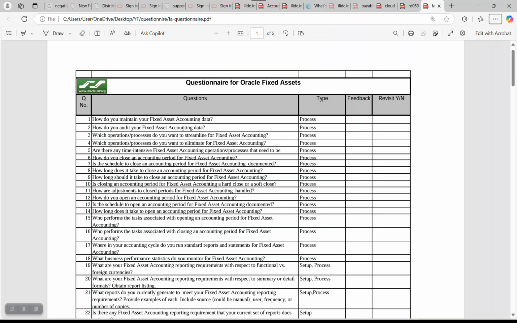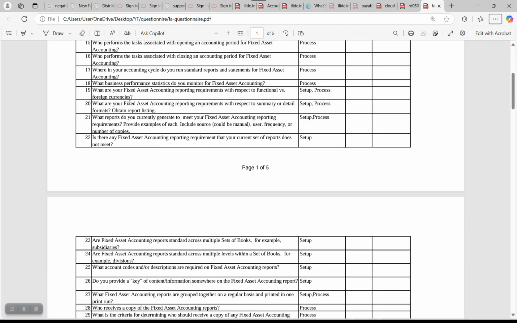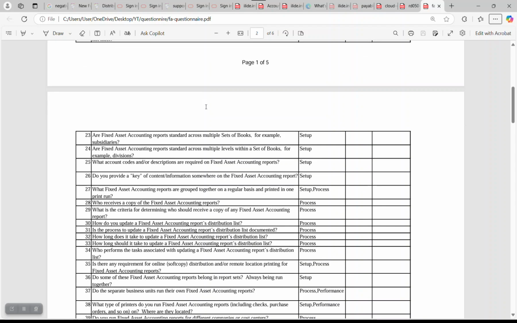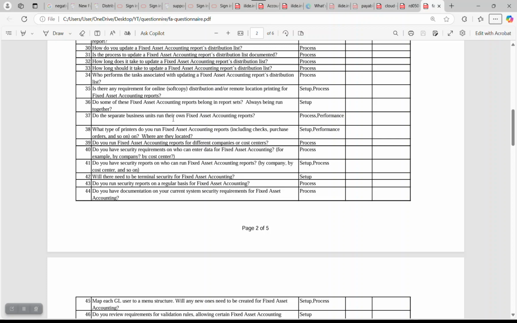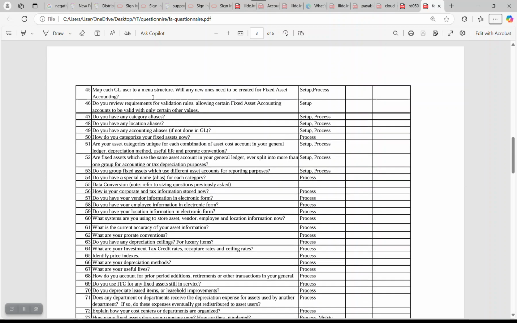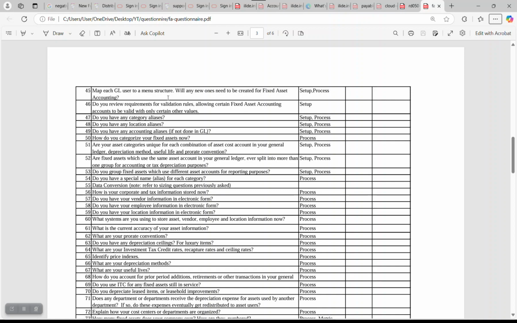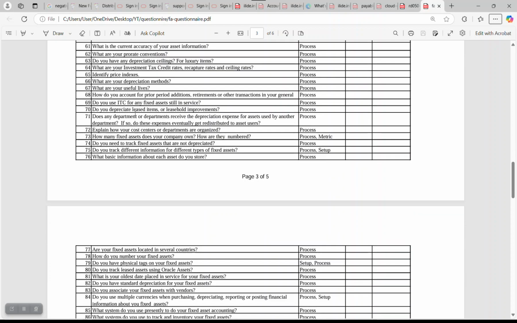Otherwise you can follow something like this. For example, how do you maintain your fixed assets? How do you audit? Who performs tasks associated with closing? What is your accounting cycle? What are the fixed asset accounting reporting requirements? What account codes or descriptions are required? Is there any requirement for online distribution or whatever? Do separate business units run their own fixed assets? Do you have a security requirement for who can enter data for fixed assets? Do you have a security report? Map GL users to the menu structure, for example. Do you have liquidation? Do you have category alias? Do you have accounting alias? So you got my point.